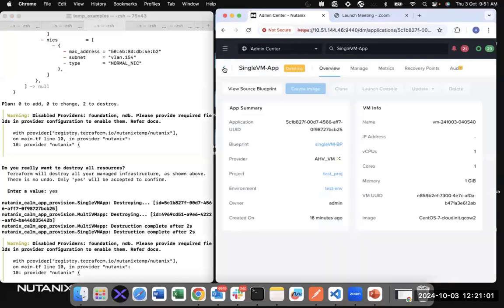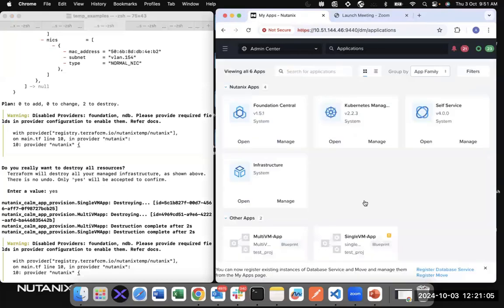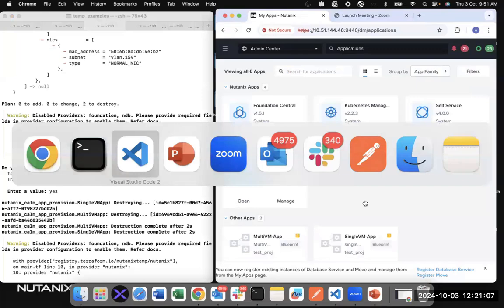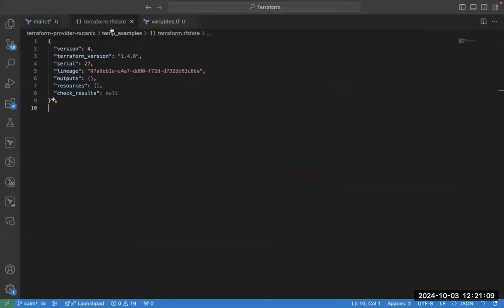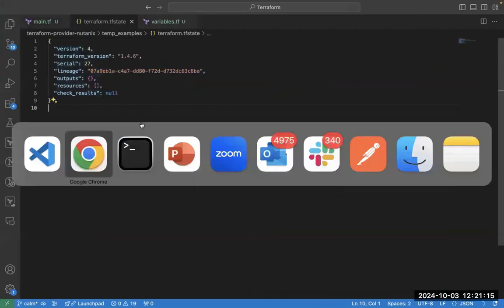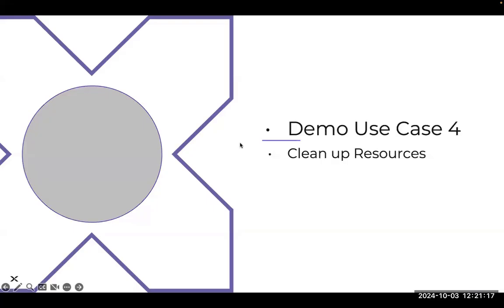So we can easily delete the resources from Terraform. We can create them, we can orchestrate all the resources. And if we look at the TF state file, it has become null because we have deleted it from our state file. So yeah, that's all the four use cases we have, Matthew, right now.